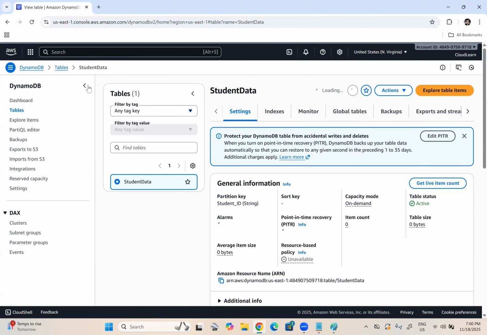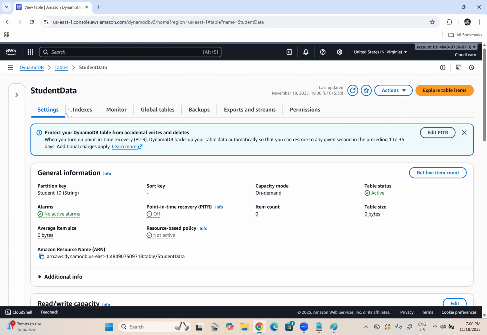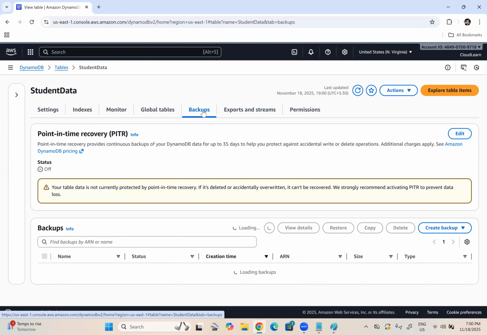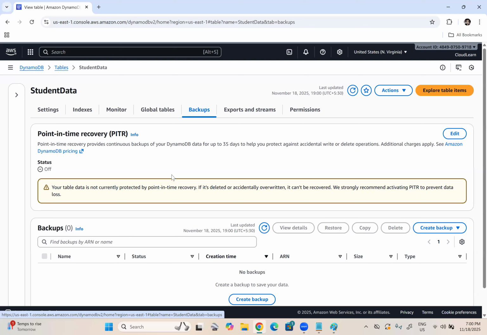Click on the table. Let me close all this. We have different tabs here, right? And here you can see one option called backups. Click on backups. And this is serverless, right? On demand. Okay, right. Now here, what is the status of point in time recovery? Off, which means by default, point in time recovery is not enabled on your DynamoDB tables. We have to enable it manually.